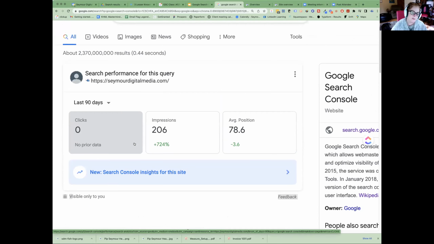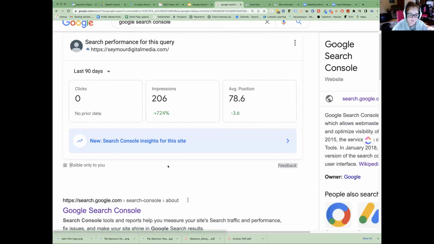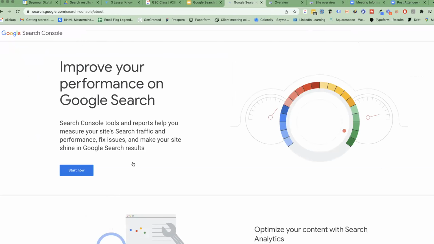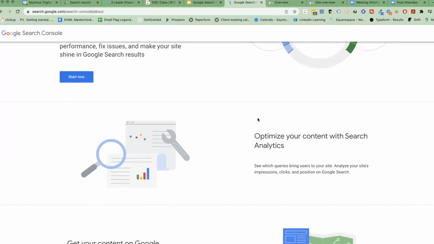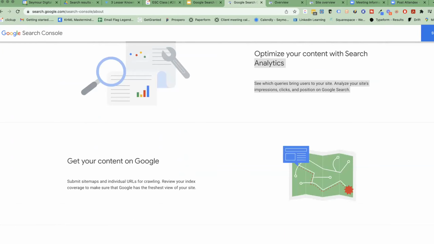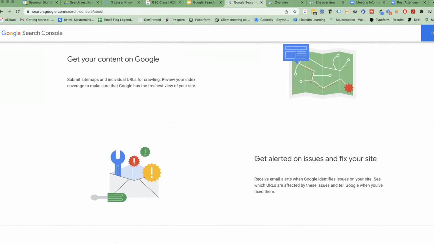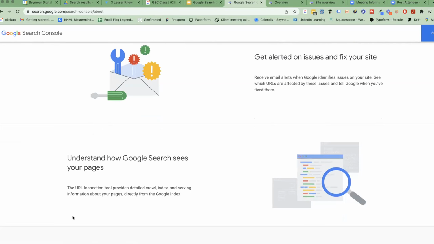Just know that when you see something like this, Google's telling you, hey, pay attention to this. I would just go to the result here and click on it and then click on Start Now. You can actually go and read about what Google allows you to do. Now remember, this information does not include the maps and Google My Business stuff. So this is regular SEO stuff. The maps is a whole different thing.